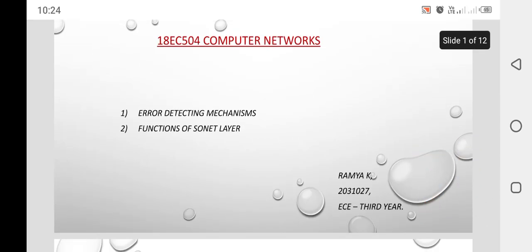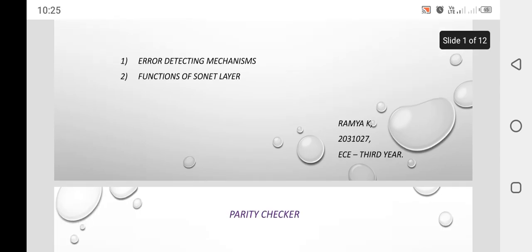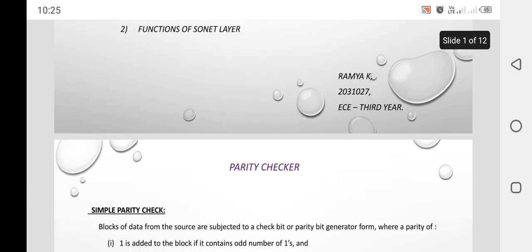Now I am going to present a PPT on the topic of error detecting mechanisms and functions of SONET layer. Let me talk about error detecting mechanisms. What is meant by error detecting mechanisms? It is nothing but while you are transmitting data from the sender to the receiver, an error might occur. That error will be detected using three types of mechanisms.